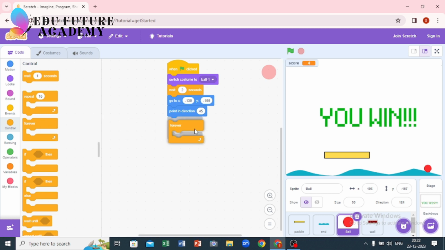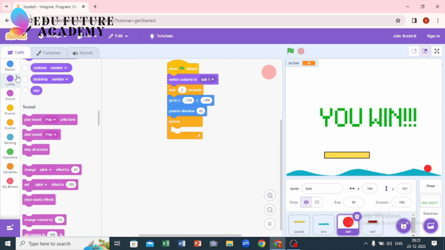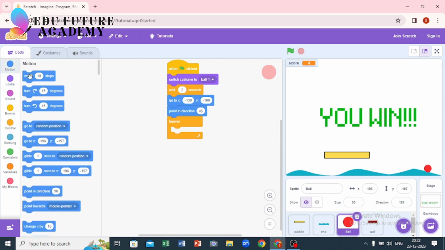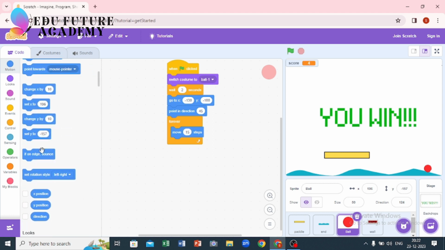So whenever the ball bounces, move 15 steps. So if the ball is on the edge, it must bounce.